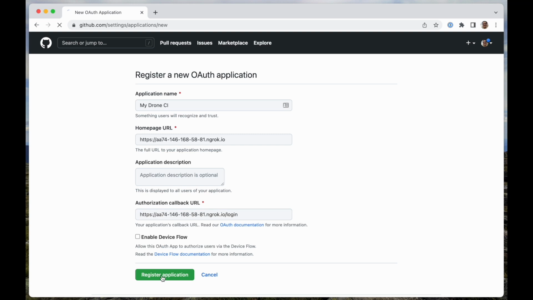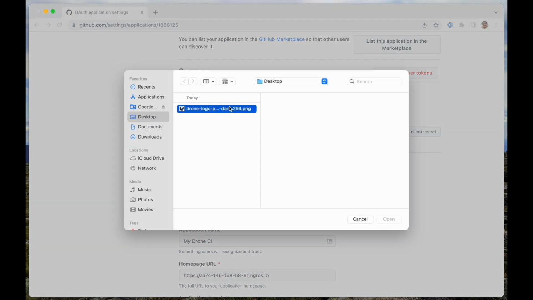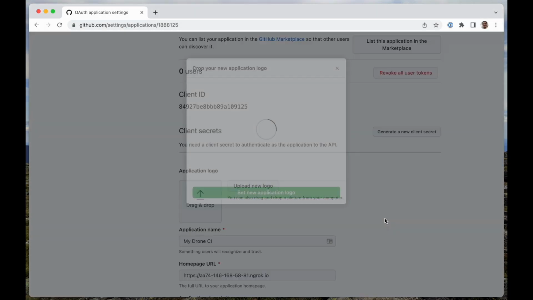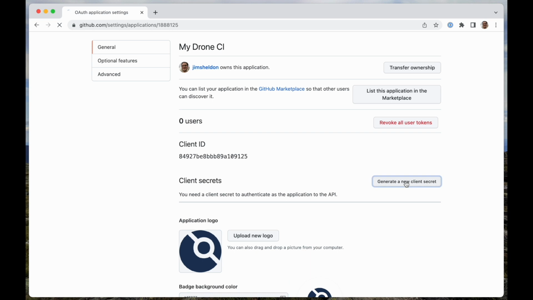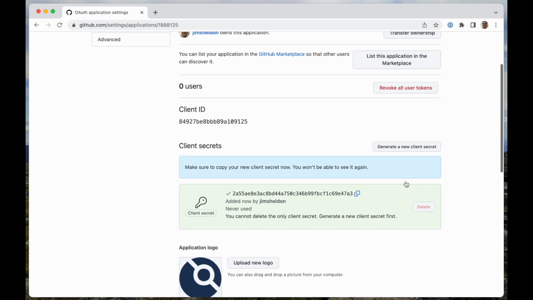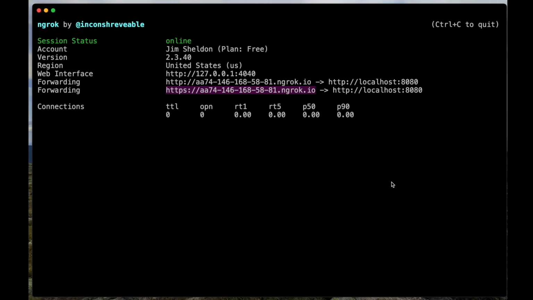For added authenticity, I will upload the official drone logo as the application logo for this OAuth application. GitHub gives us the client ID for the OAuth application, but we have to manually generate the client secret. Now we are ready to start the drone server and Docker runner containers.